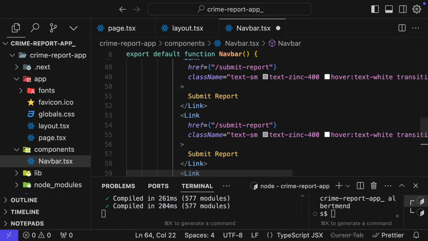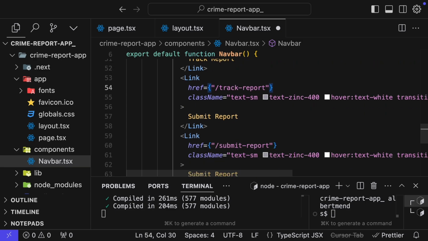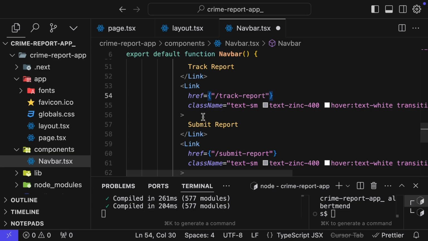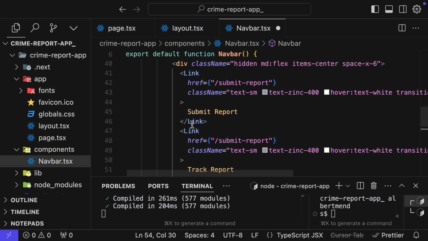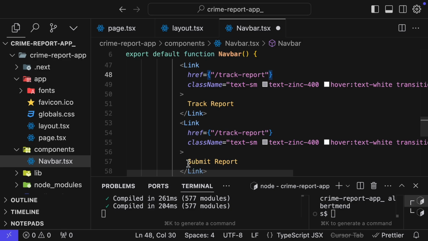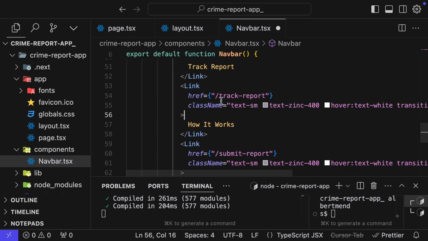And then we are going to have track report here. Track report. And we are going to have how it works. So right from track report, we are going to have, so track report is supposed to be here, track report. And we are going to have how it works over here. So how it works. And we are going to have the link to be how it works.